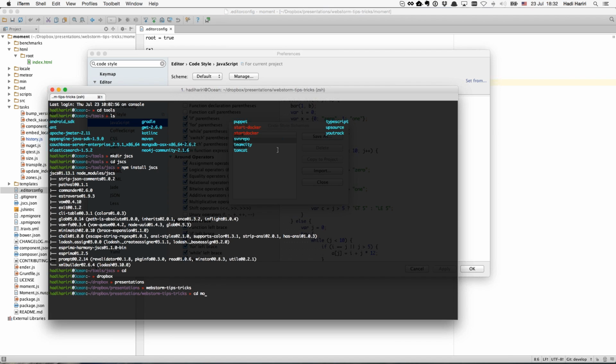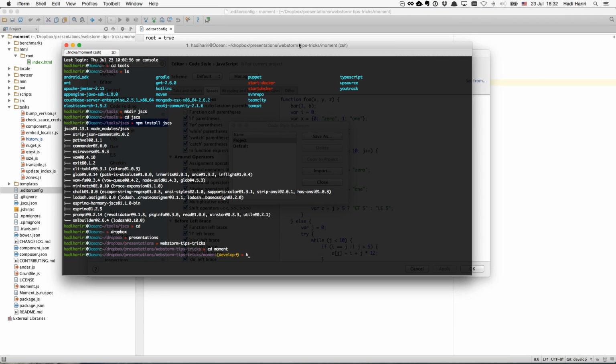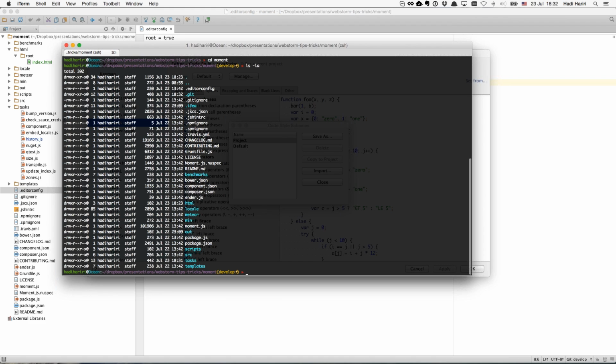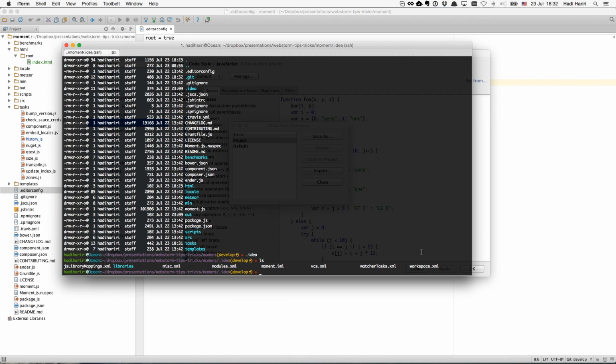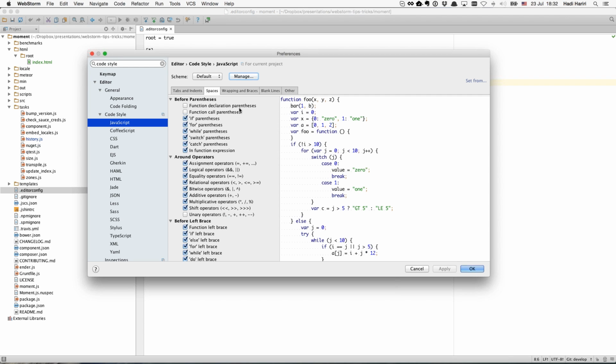So here you can see that I have a folder called .idea. And inside this folder, there are different files. Some of these, like the workspace file, you don't check in. The rest, you can actually check into version control. And this allows you to share code styles, etc. That's when you're using the JetBrains WebStorm code style.